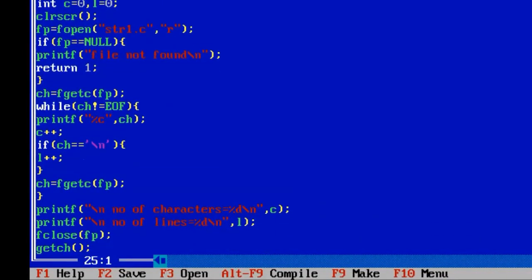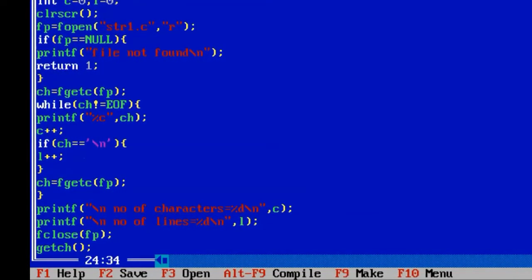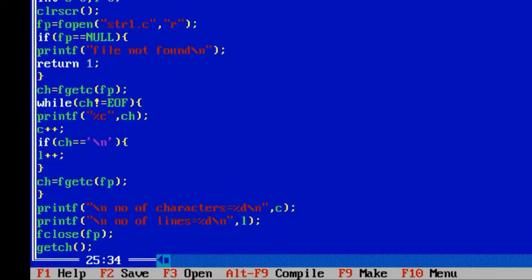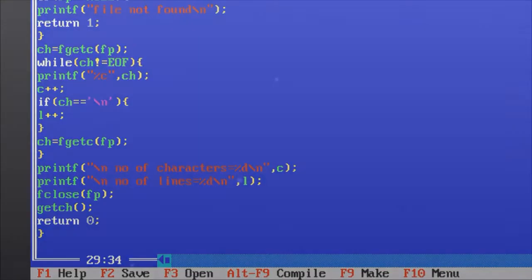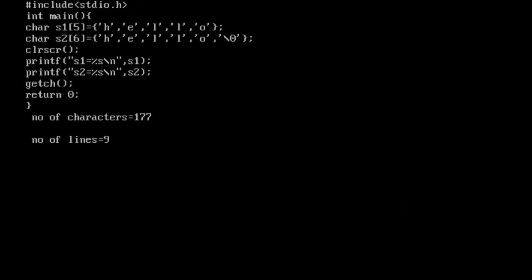So for printing those things, this printer prints the number of characters, the c value, and this particular printer prints the number of lines, that is the L value. And by the end of the program I need to close my file. And okay friends, that is the end of it. So now we'll see how this particular program will get executed.